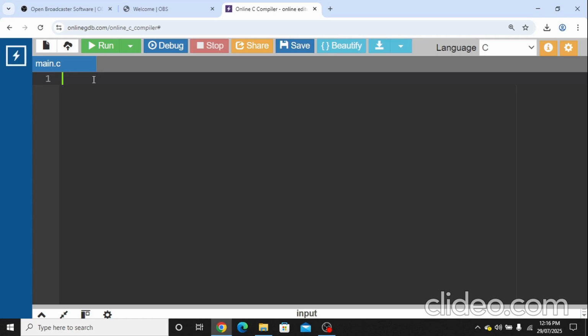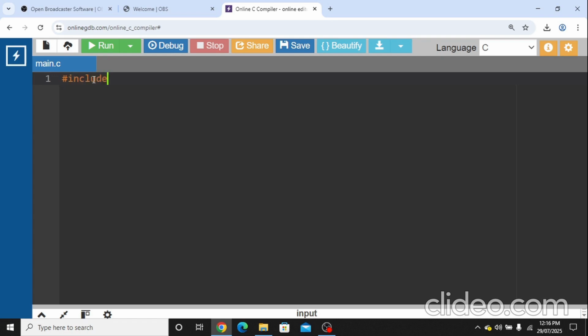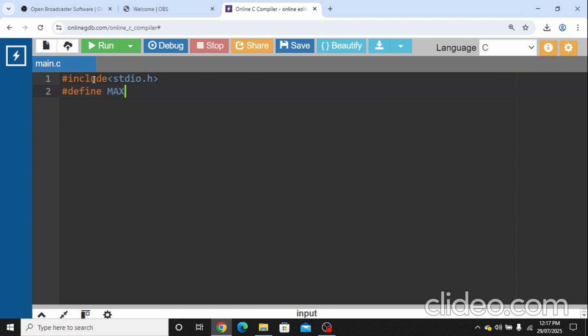For this, we have to include one header file, that is #include <stdio.h>. For creating the array, we can define the maximum size of the array. For this, #define MAX_SIZE 100. In the next line, we have to start the main function, that is int main.